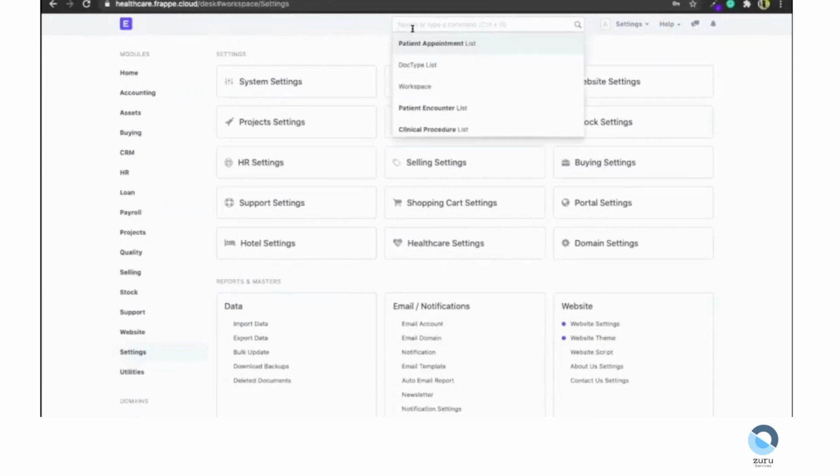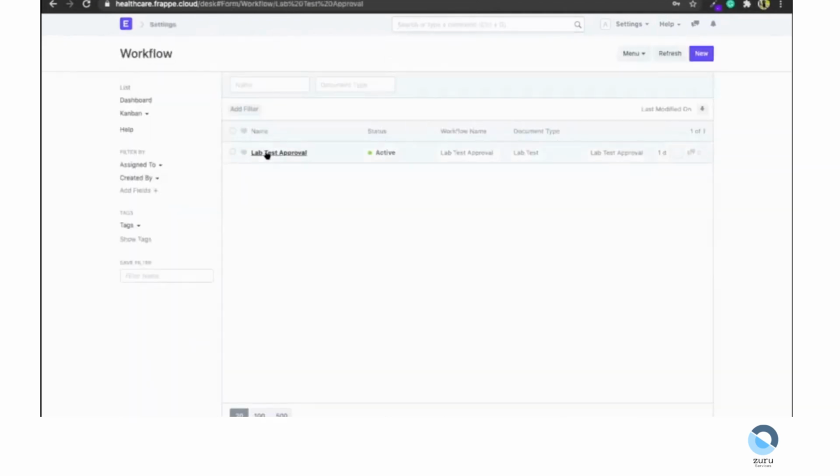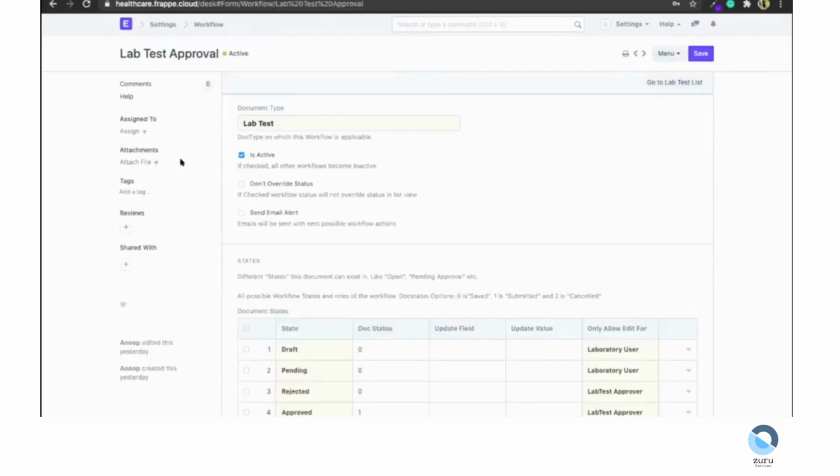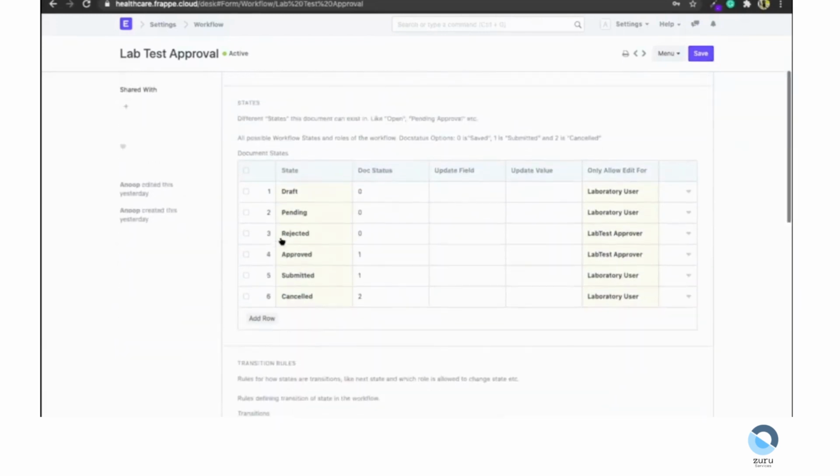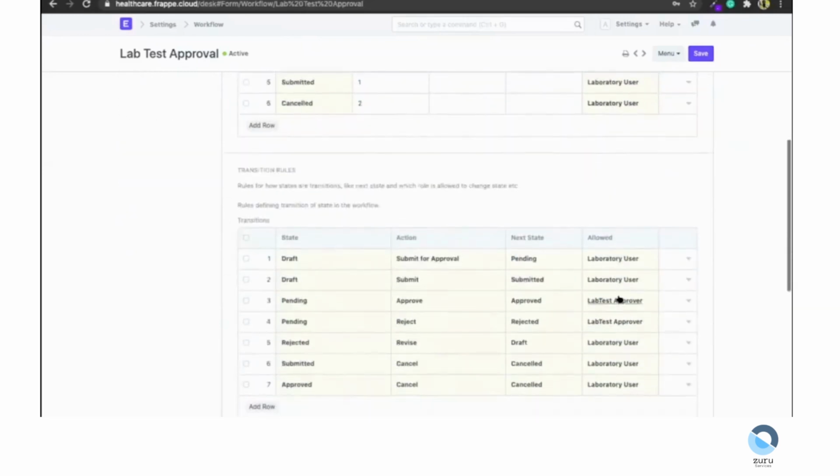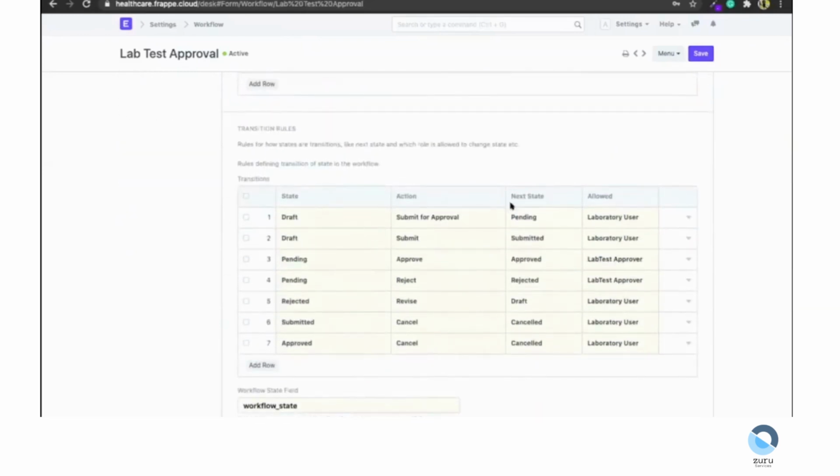Adding more advanced things to users and role-based permissions, you can also configure workflows. Let's say you have a workflow for lab tests where a particular lab test result should not leave your facility until and unless it has been approved by a senior healthcare practitioner. For that, you can configure lab test workflow, wherein you could define all the states in which the document has to be and who is allowed to edit each state. You can also configure the transition rules from one state to another on a particular action.